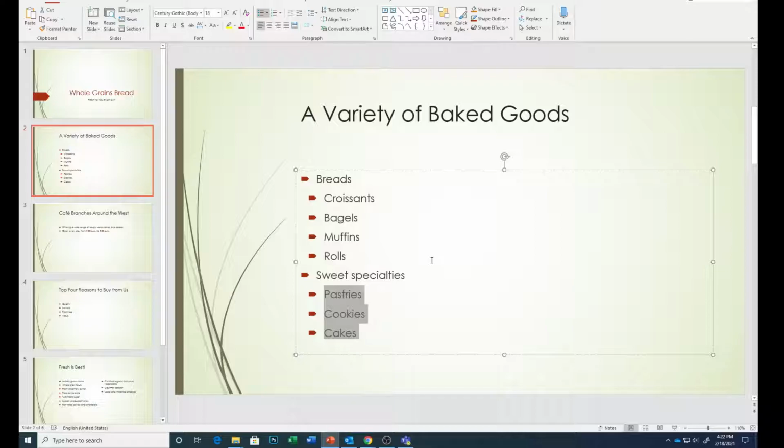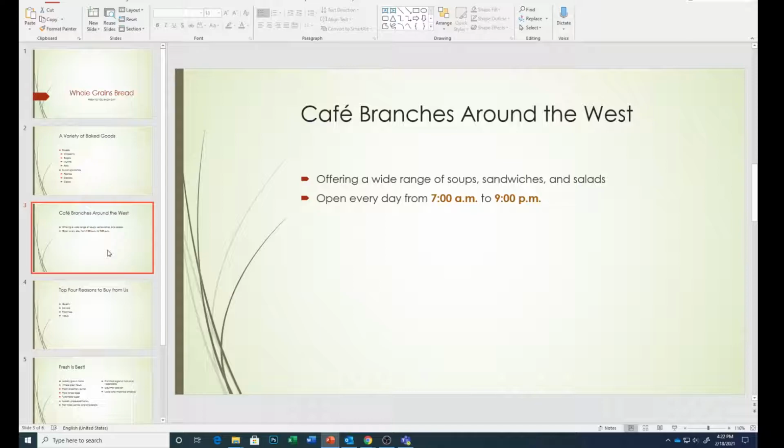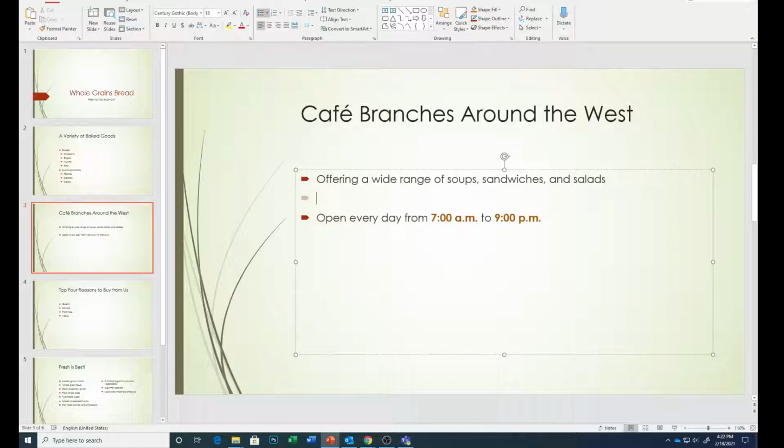Step 4 on slide 3. Click on slide 3. Position the insertion point after the first bullet item, so click right after the word salad. Press enter, and we're going to type franchises available.